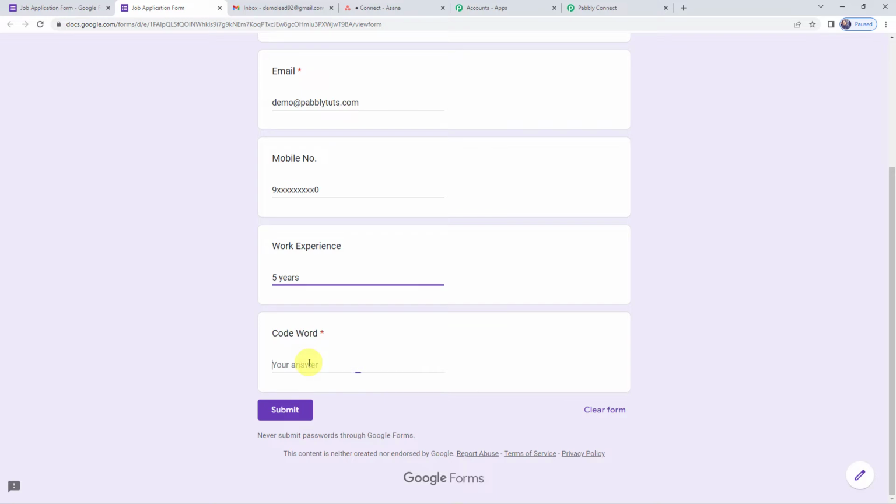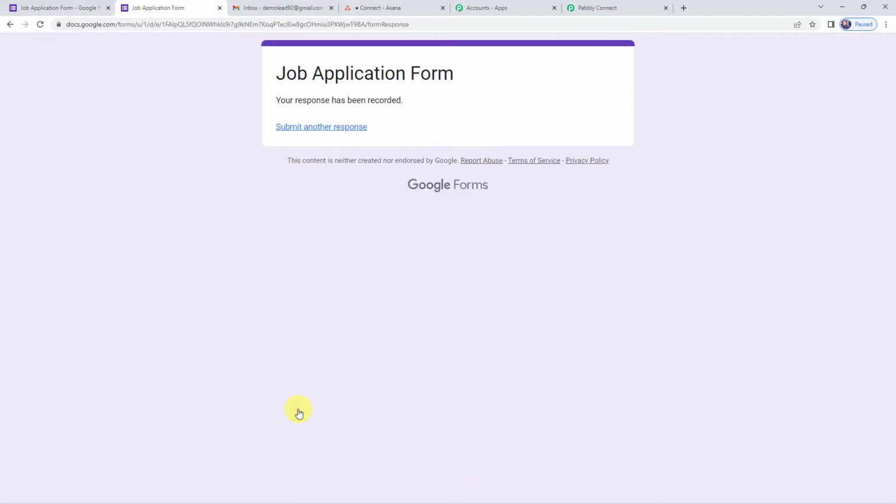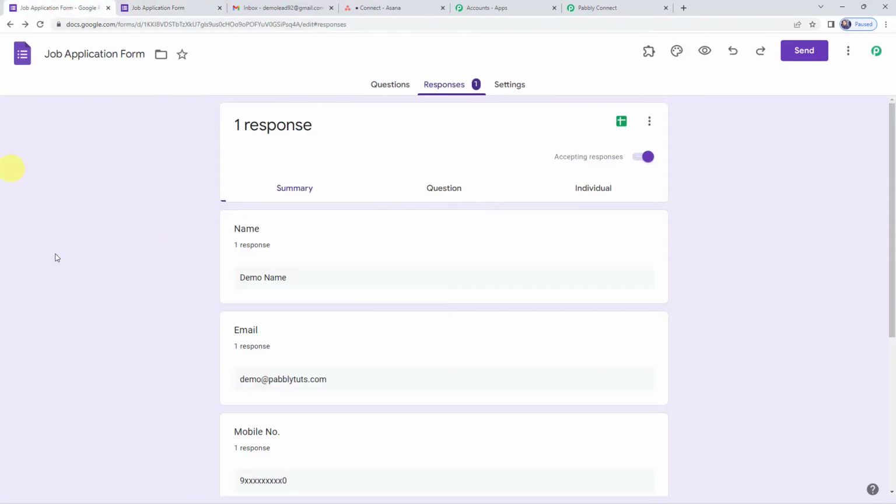Okay, and here I'm just going to give the code word as HR011. Okay, and now let's click on submit. So the form has been filled. Now let's move to the Google form, and here in the responses tab we can find one response received. Okay, and the details of the applicant are captured over here in the response.